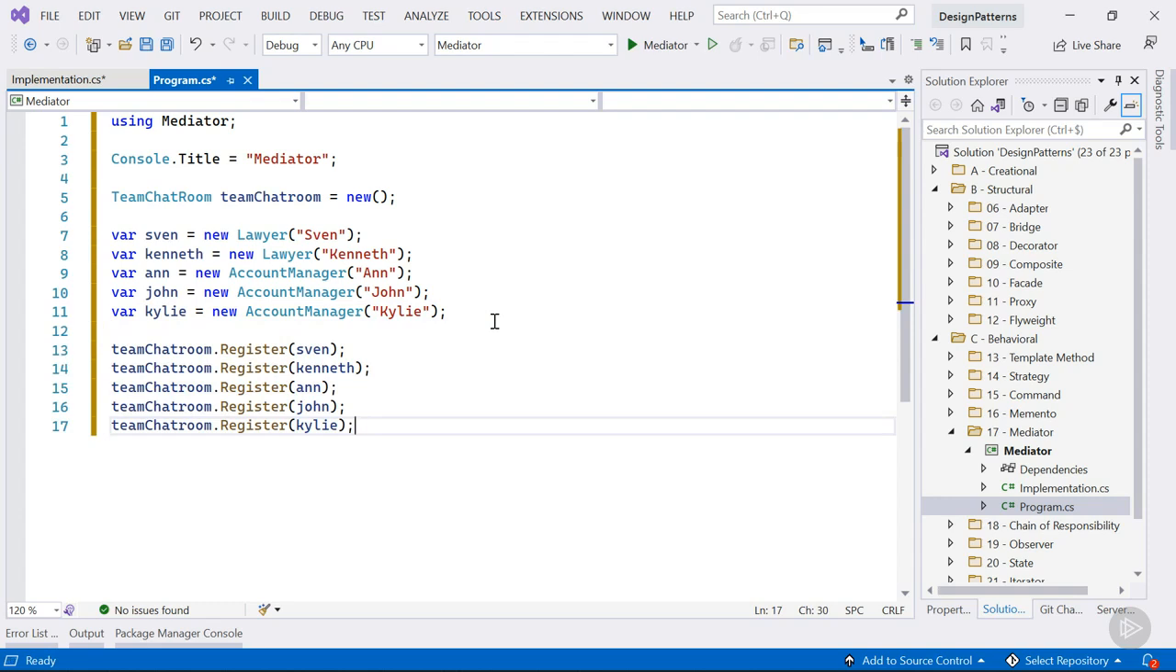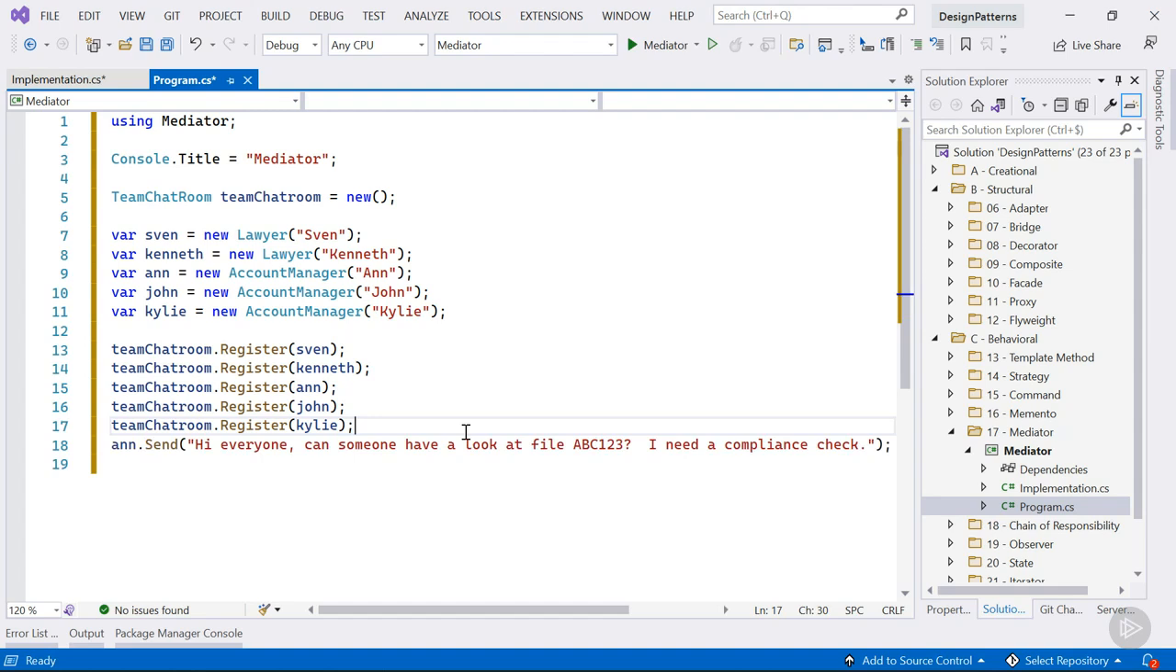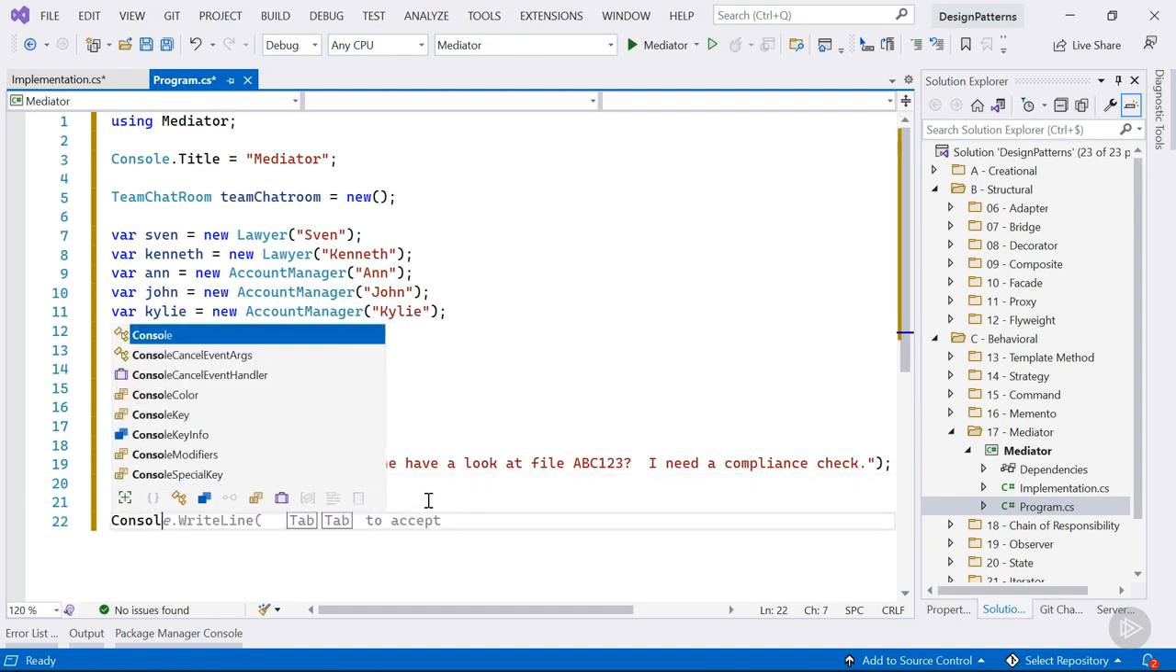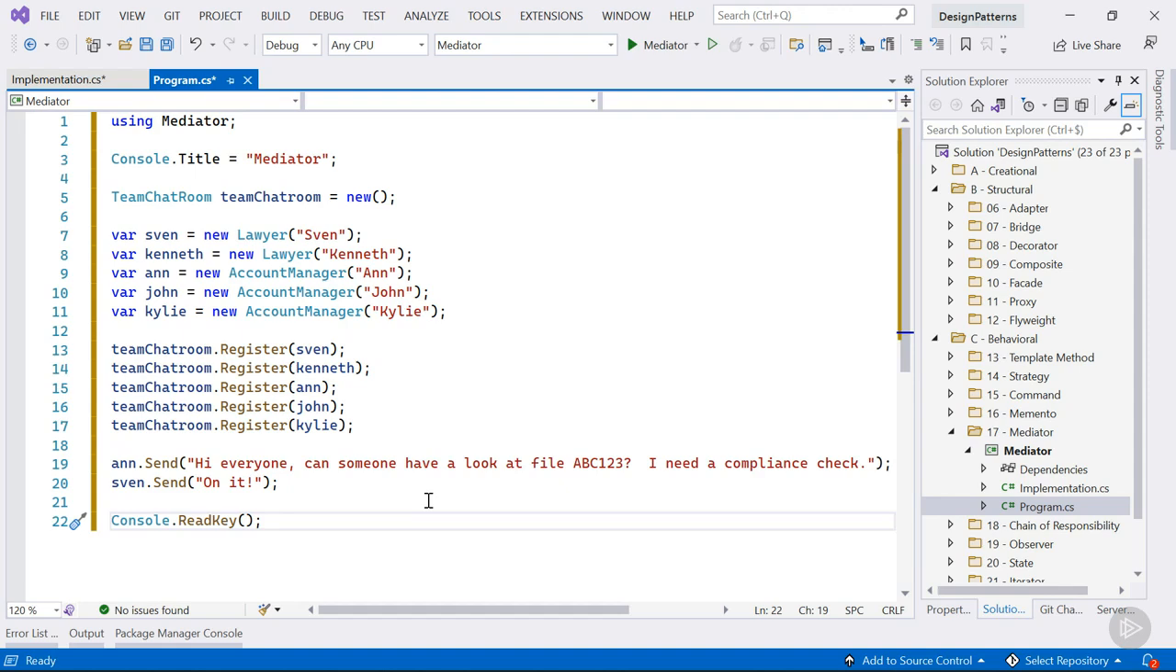And then let's see what happens when we send a message. Let's say that Anne is going to send a message because she needs a compliance check on a file. Sven sees the message and says he's on it. Let's add a read key statement. And let's give this a try.